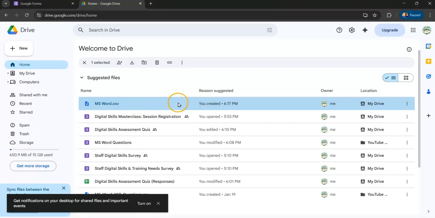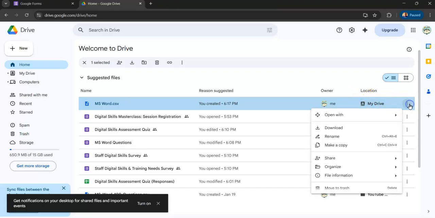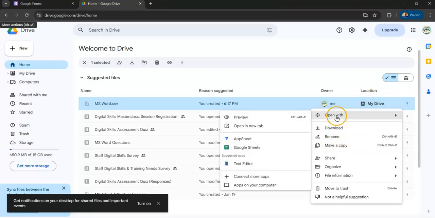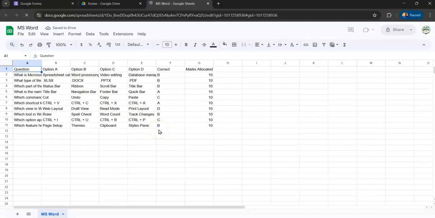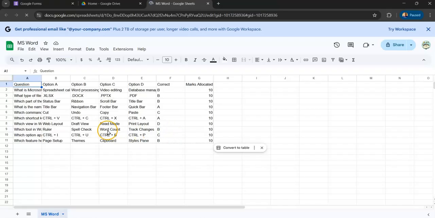That's the first thing I need to do. Then I'm going to right click here, and then I will say open with, and I'll open that with Google Sheet, and let's see what we have in that particular file. Now that we have opened with Google Sheet, we have the questions, the options. So we can actually load this from here to Google Form immediately without having to do it manually. An add-on called the Google Form Builder, Form Builder will actually help us to do that.